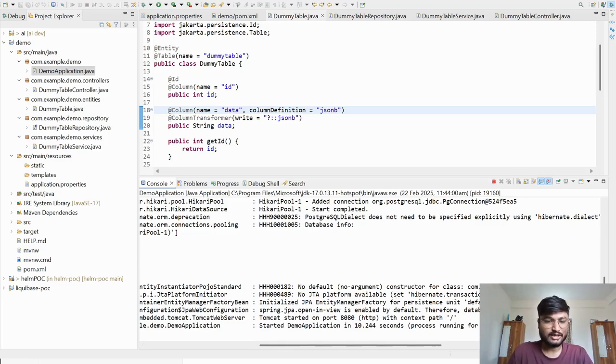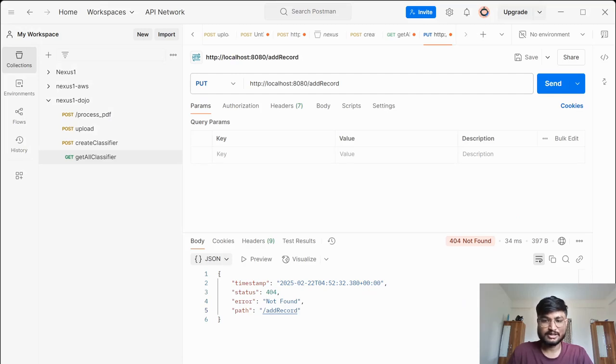Now let us go ahead and check it out in Postman. Okay, so here we are at our Postman. You can see that I'm calling the add record API here. We are using the put method, as well as the port is correct, and since I'm doing it locally, that's why the host is localhost. So let us go ahead and call this particular method.